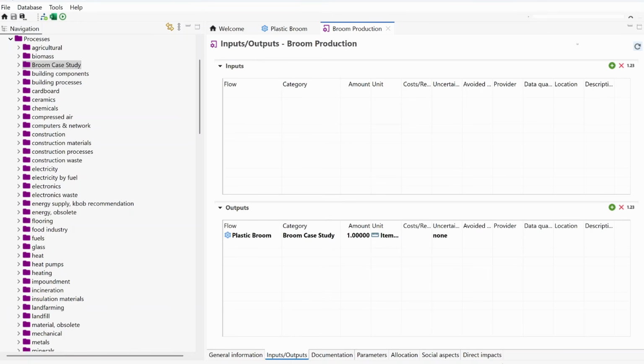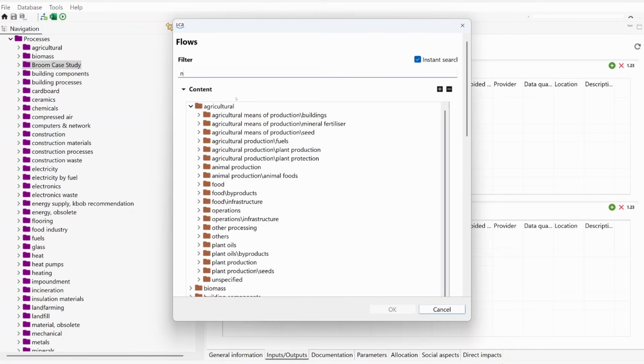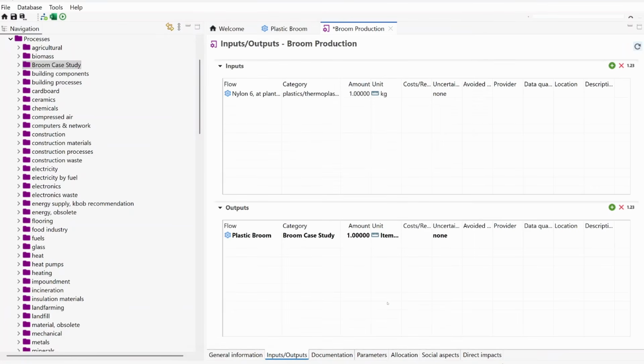I can head here and click on this green plus, and then it'll bring up a list of all the flows in the database. So I can type nylon, for example, and then I can open this folder and see that it says nylon 6 at plant. That's what we want. I'm going to add the flow. So you can see here now it adds with a default amount of 1 kilogram.